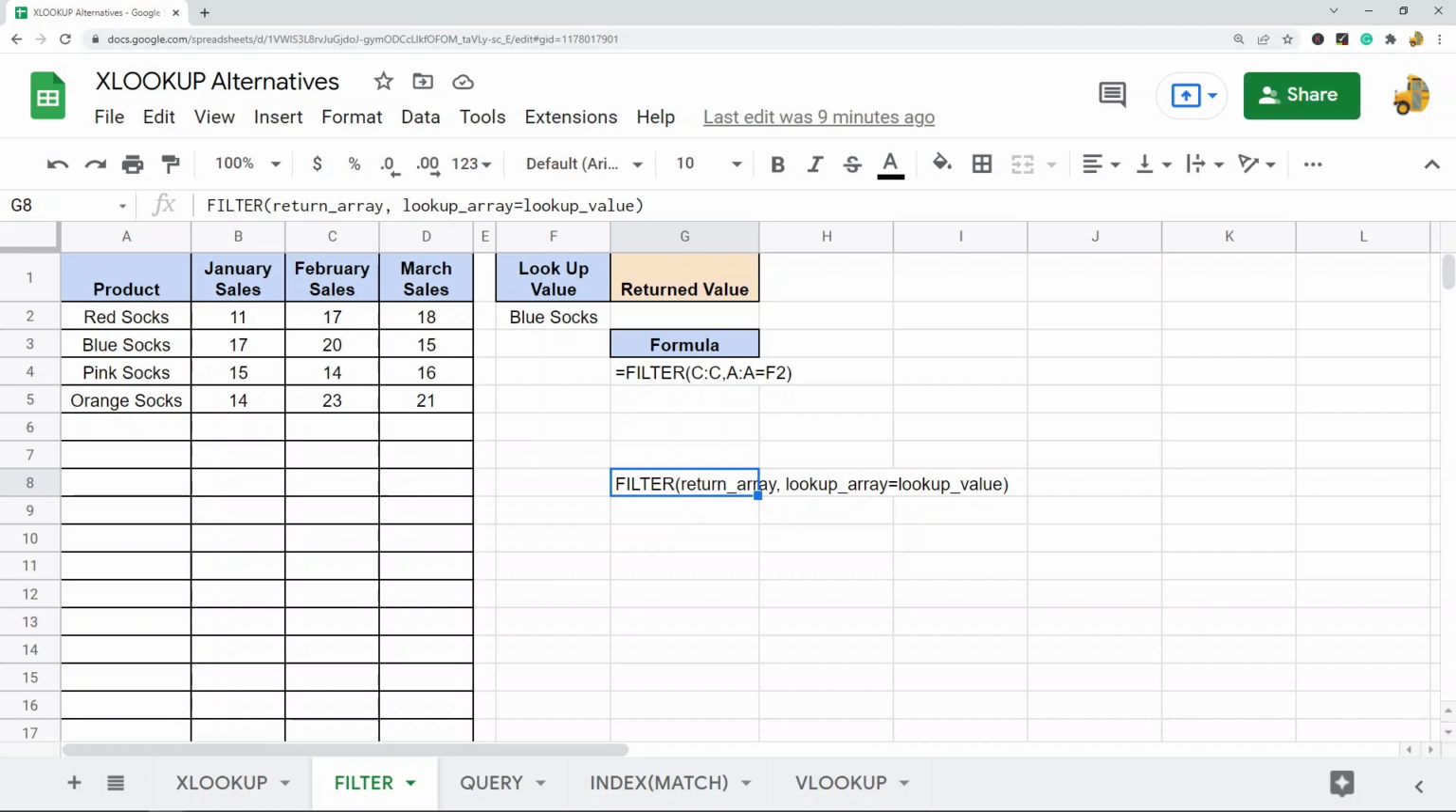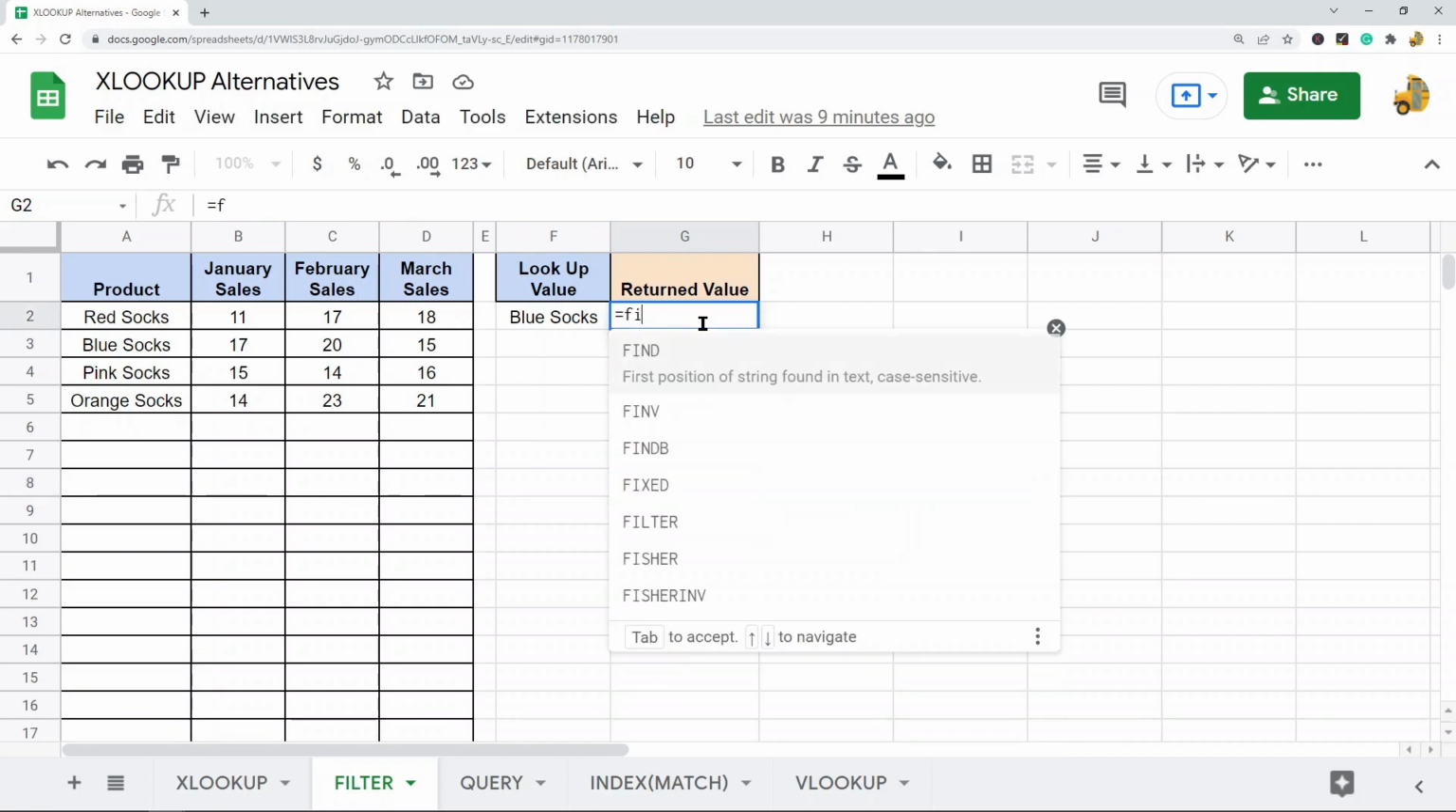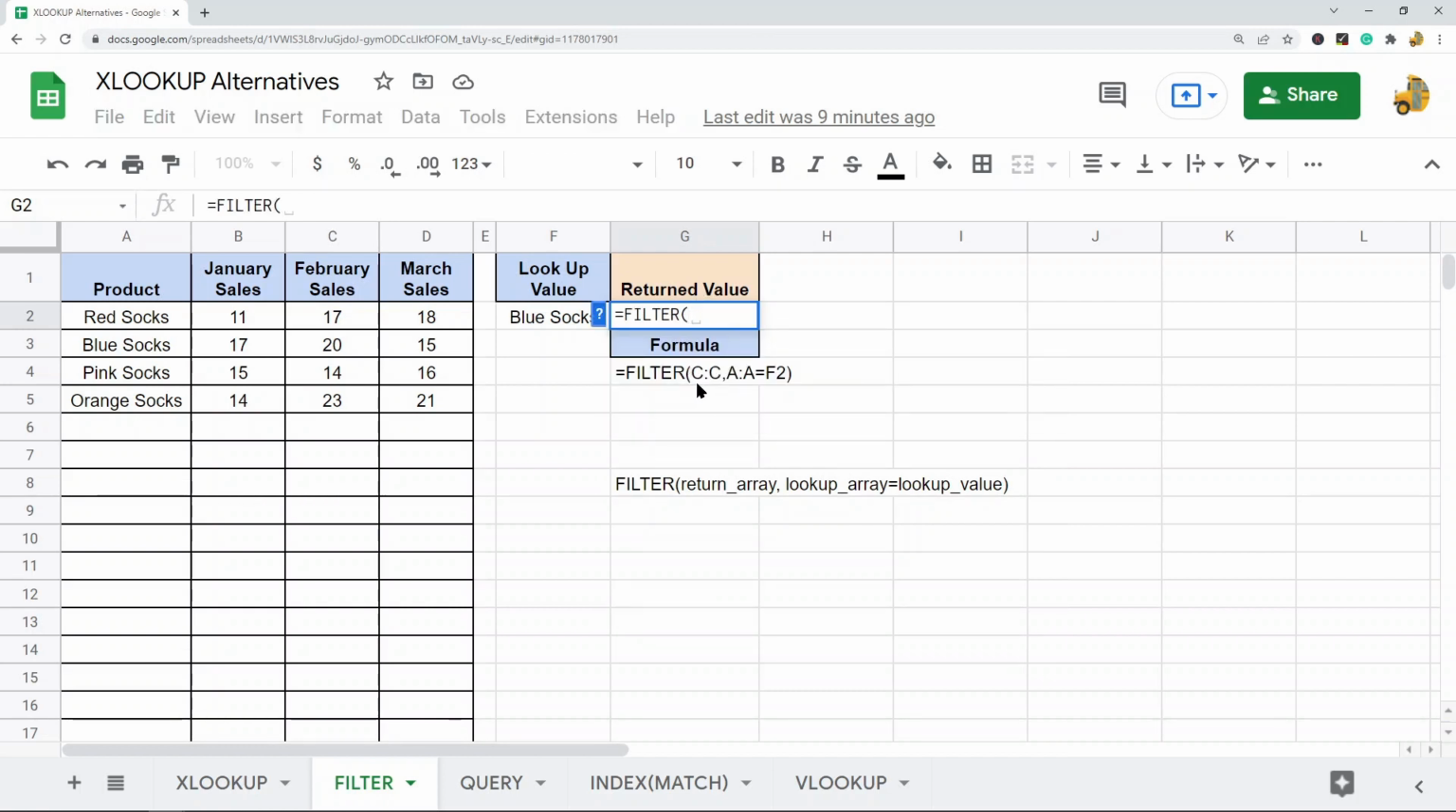The first argument is the return array. This is the array or range that we want to return from. And then the next argument is lookup array equals lookup value. So the return array is column C because I'm searching for the February sales. And then next it's my lookup array equals my lookup value, and it returns 20. Basically what this function is doing is returning the value from my return array where the value in my lookup array equals the lookup value, so equals F2. So return the value from here where this equals this is what FILTER does.